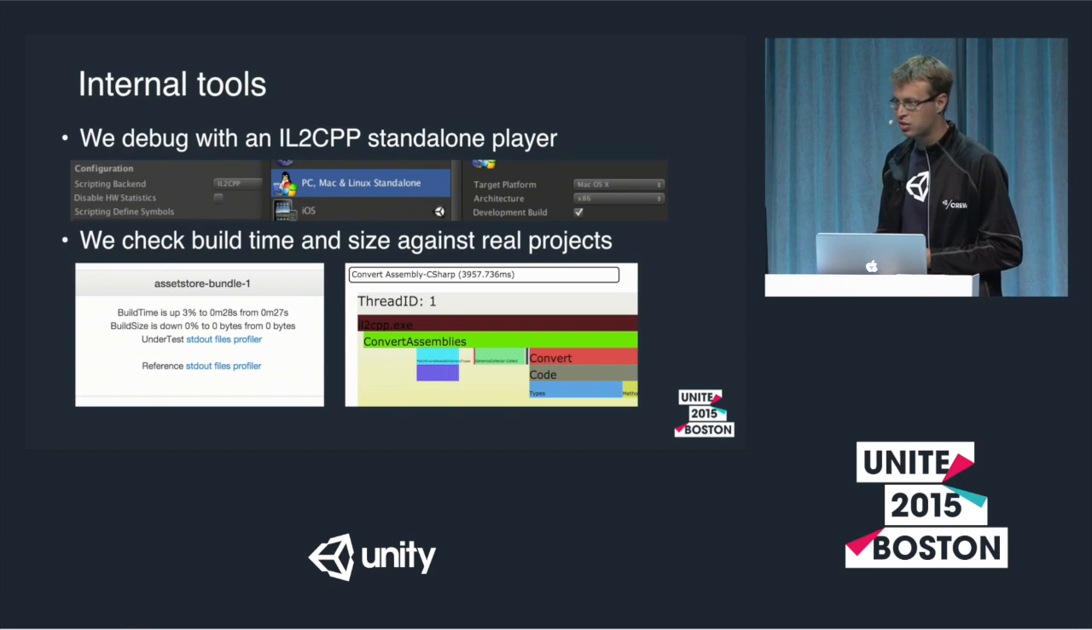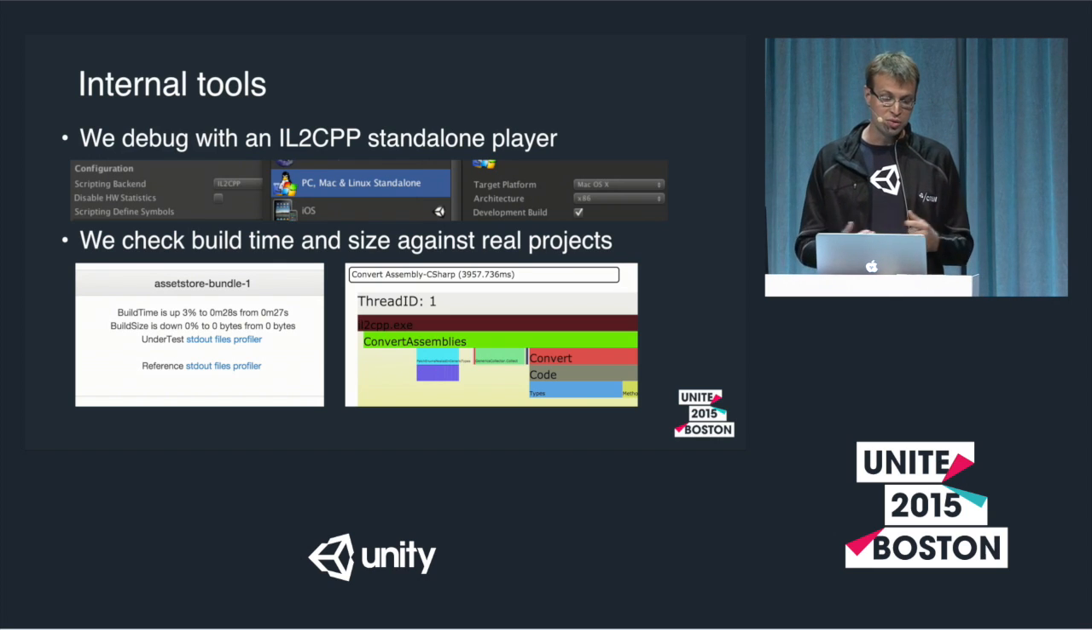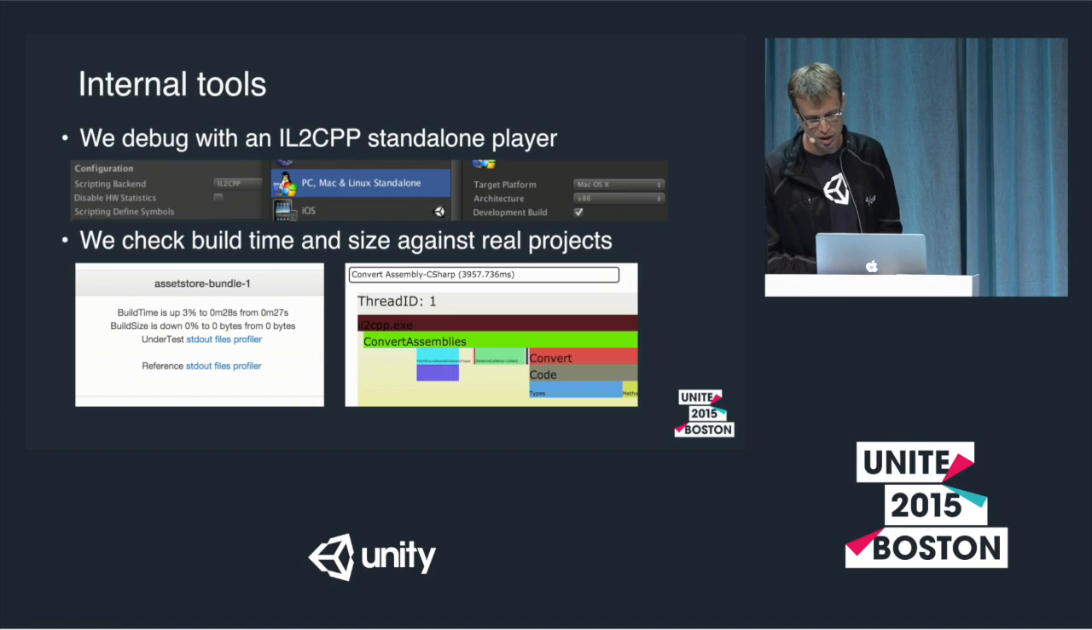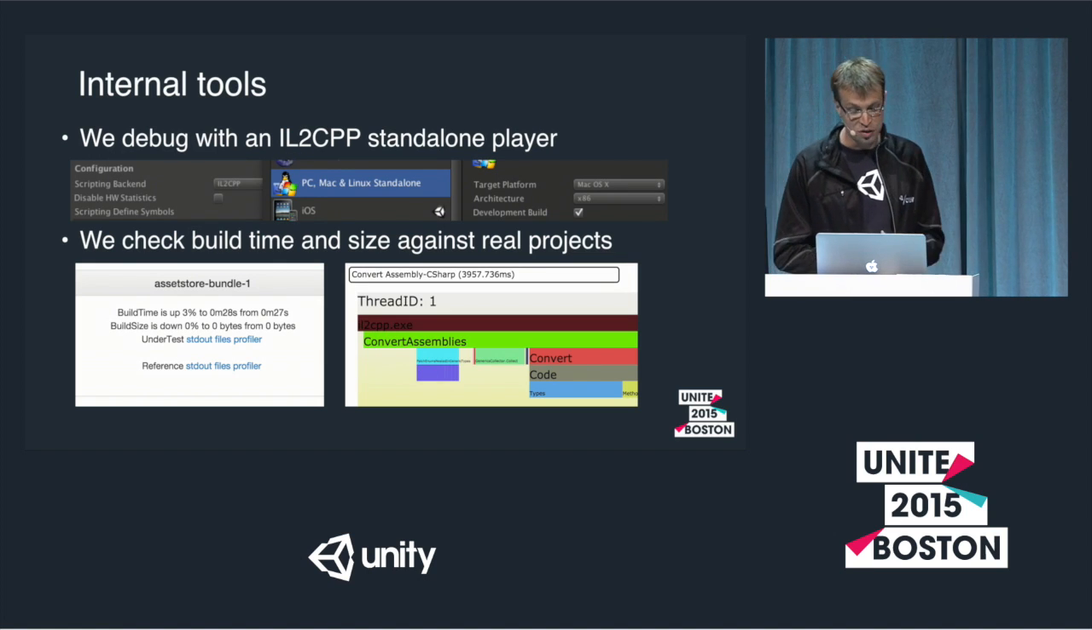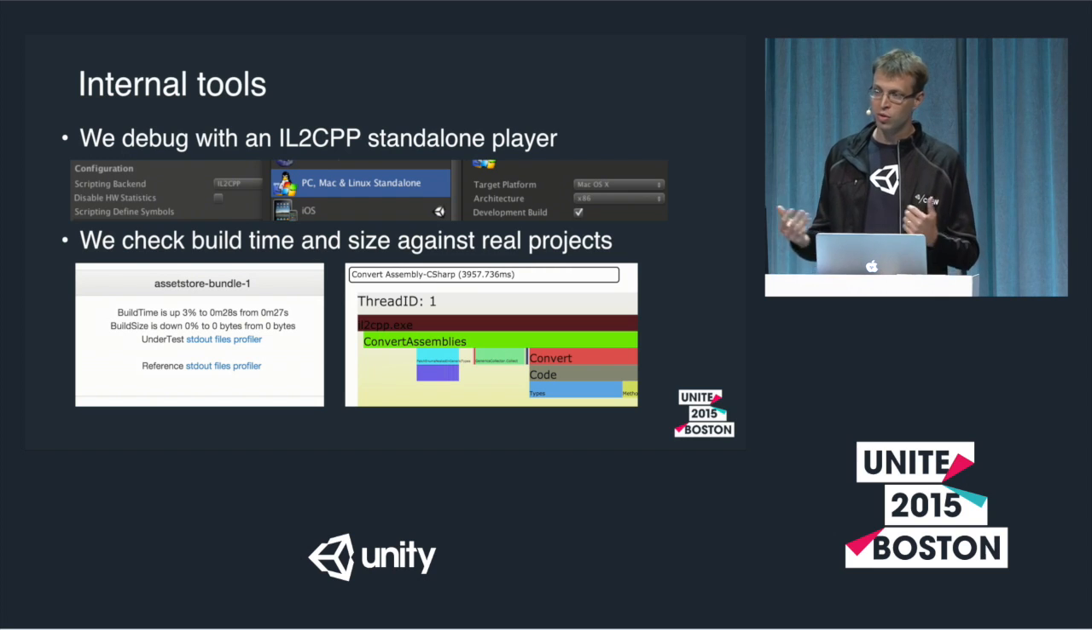We have IL2CPP on standalone players, PC and Mac. And we use that internally for debugging, which is really nice. In the talk at Unite Amsterdam, Ralph and Lucas discussed the feasibility of releasing it. It's going to be released at some point.